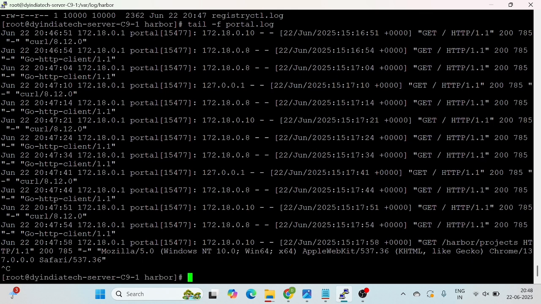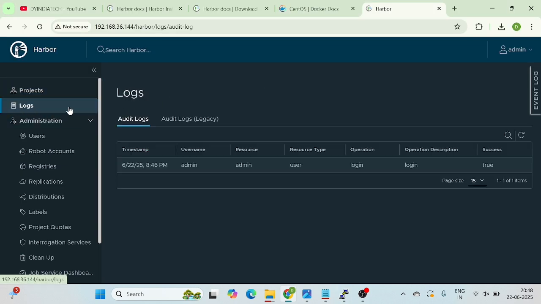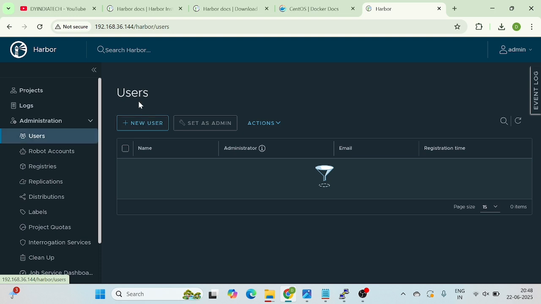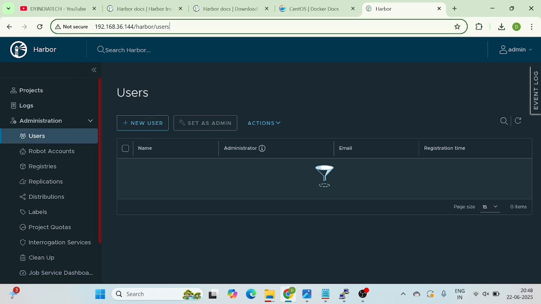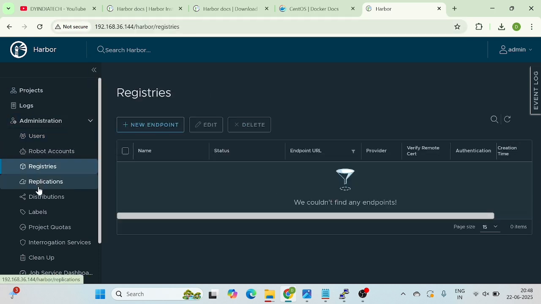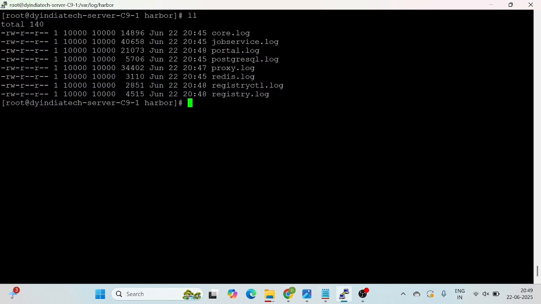If you want to know more about how to configure this registry and how to make it secure by deploying SSL, just let us know. Now we have done our registry server installation successfully.